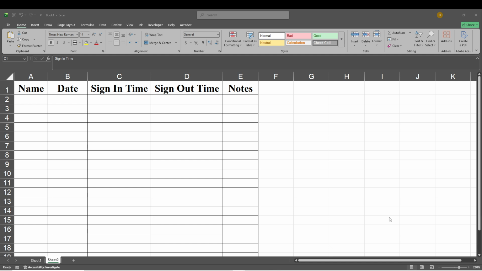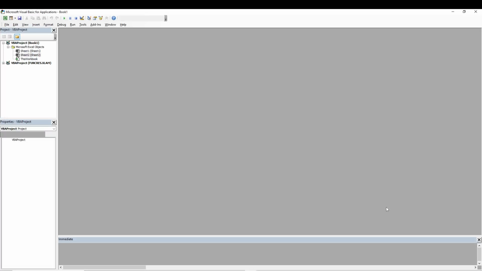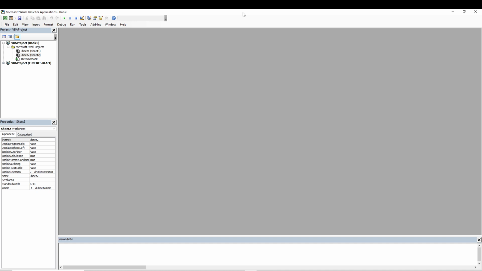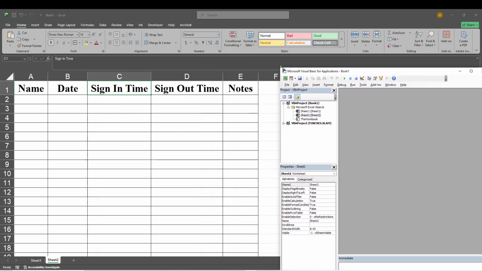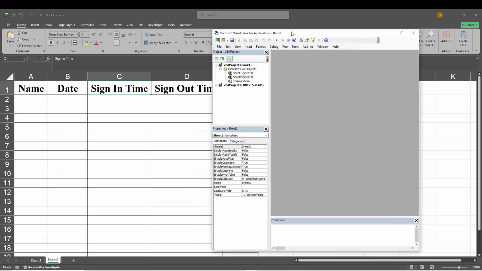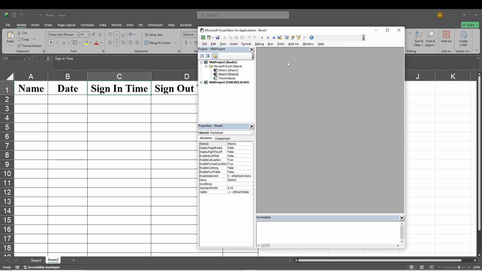The quickest and easiest way to open the VBA Editor is by using a keyboard shortcut. Simply press the Alt key and while holding it down, press F11. As soon as you do this, the Visual Basic for Applications Editor window opens, giving you access to all the tools and options you need to start working with VBA. Once you're done exploring, you can close the VBA Editor window to return to your Excel workbook.